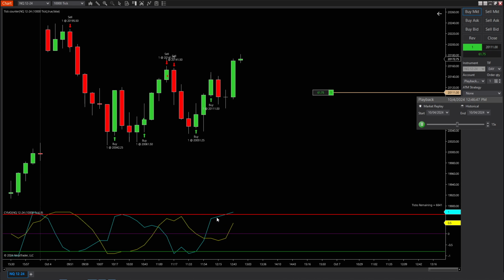And cycle looks like it's run its full course right here. We will wait for the intersect between cycle and momentum and take that trade off. Order filled. All right, guys, and that's the end of that trade. And cycle and momentum have filled.